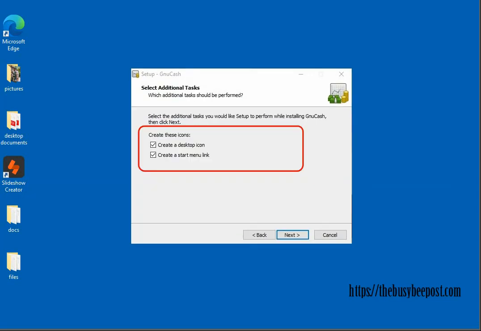The next screen will give you an option of having the program create a desktop icon and a start menu link for you. Leaving these items checked can save you time searching for the program to start it, since the program will install a shortcut on the desktop and in your start menu. Click Next to continue.